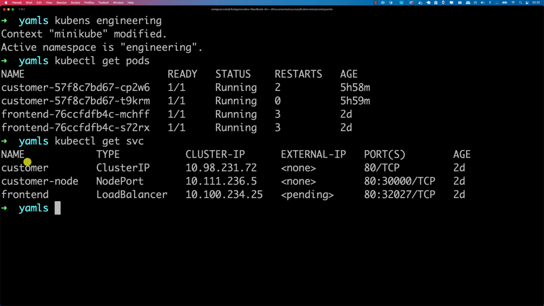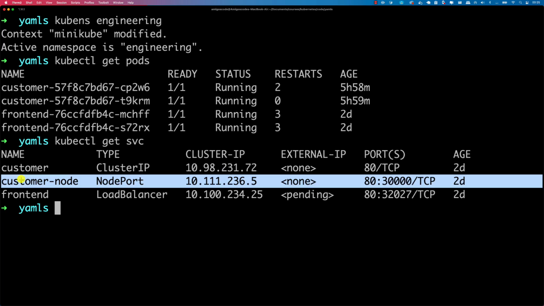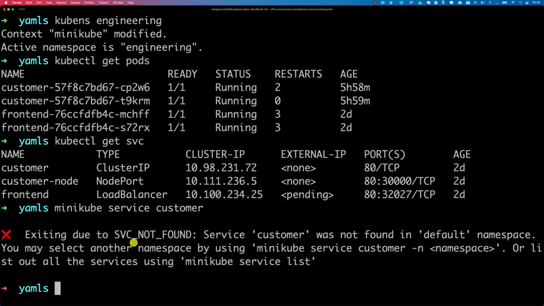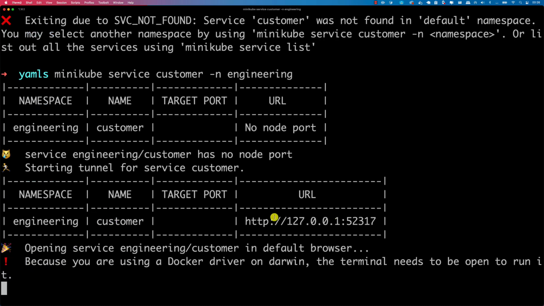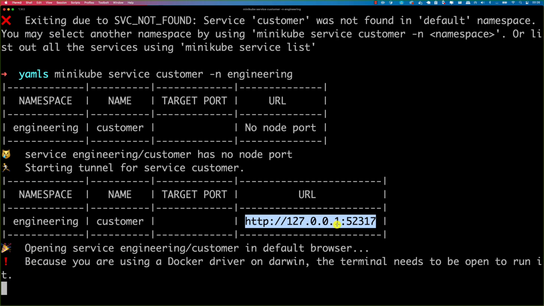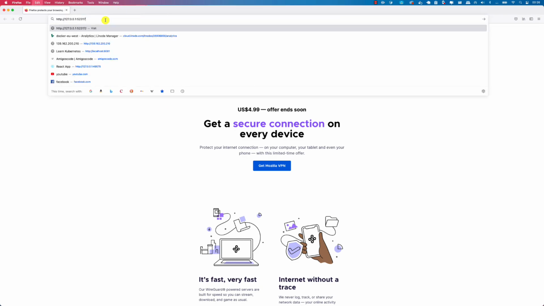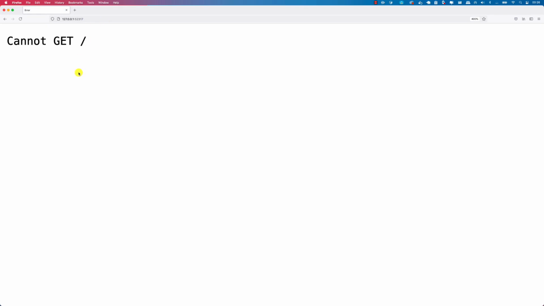We have this service right here, customer, and we also have the node port. So let's open this up: minikube service customer, and you've seen this before. This is not working because with minikube, I actually have to specify the namespace. So -n and then engineering. Now let me take this URL and open up my web browser. Let me close this tab and paste this in. And there we go. It says cannot GET.